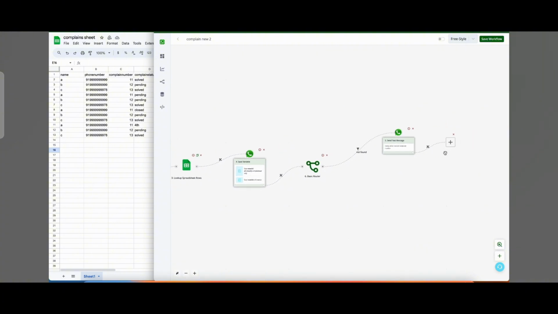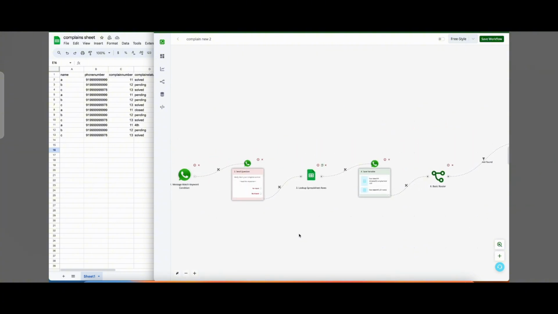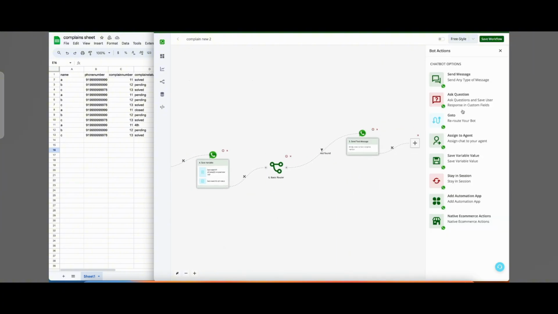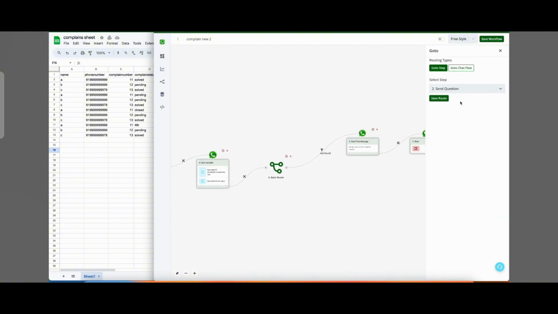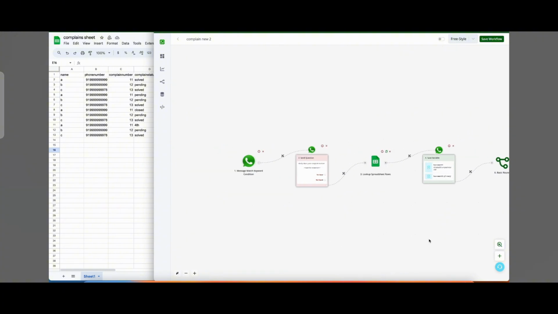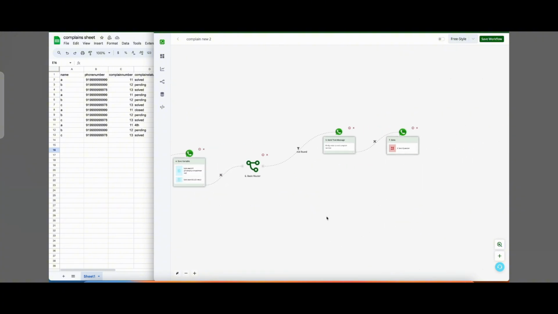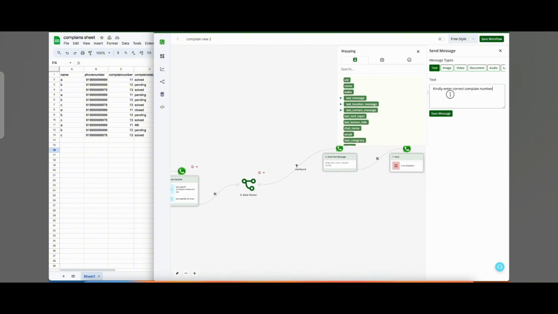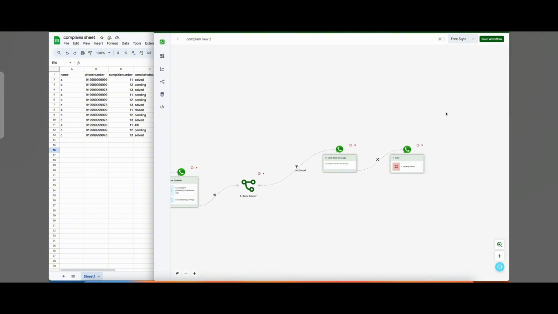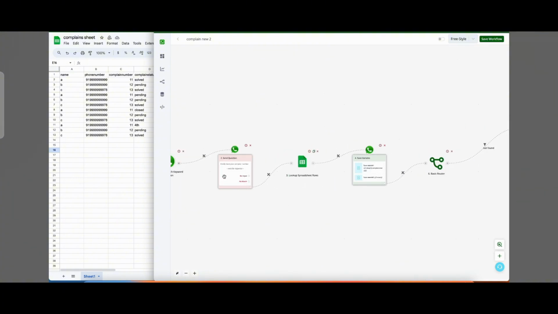And then in the next step, I'll ask the user for the complaint number again. So I'll add a go to node to block number 2. So go to step 2. So the bot will again start here because the complaint number was incorrect. Or else I can write something here, complaint number not found, and then it will ask again.